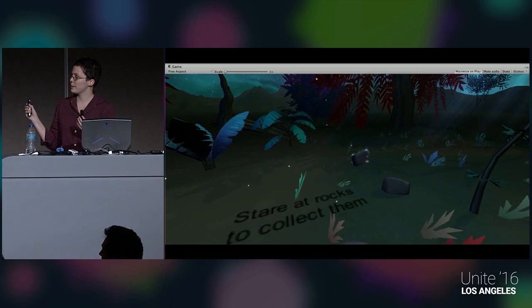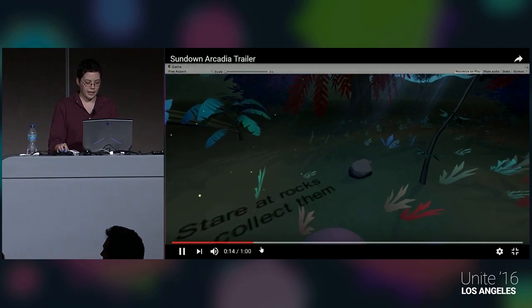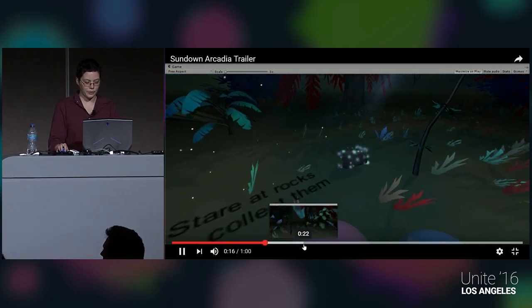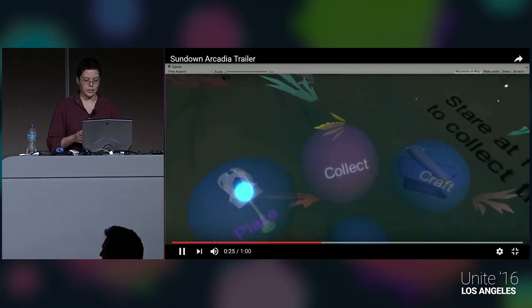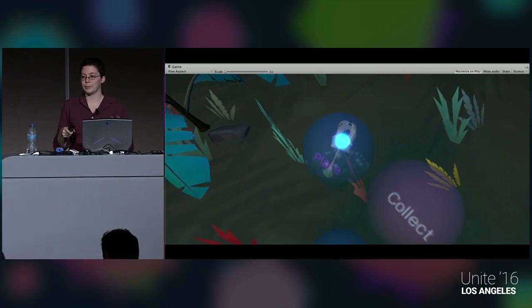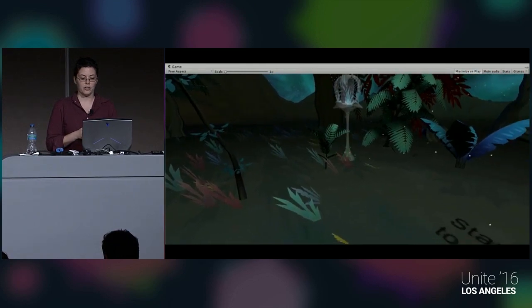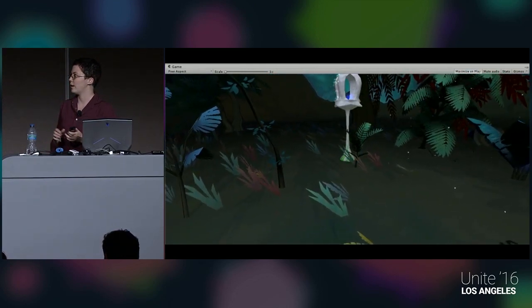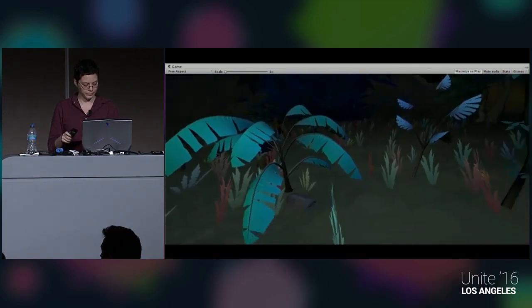I'm not using any controller input. You stare at things to collect them. So that's your primary interaction. And then you have this UI, which is below your screen. You can see a little bit of it there. When you look down, it comes to you. So no matter where you are, no matter which way you're looking, you look down and it brings your menu to you. So looking down is the gesture you use, and you remember that action brings your menu.